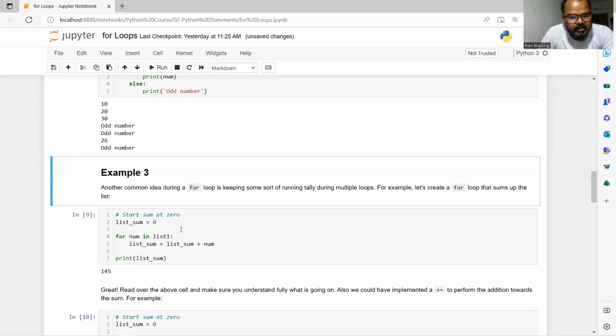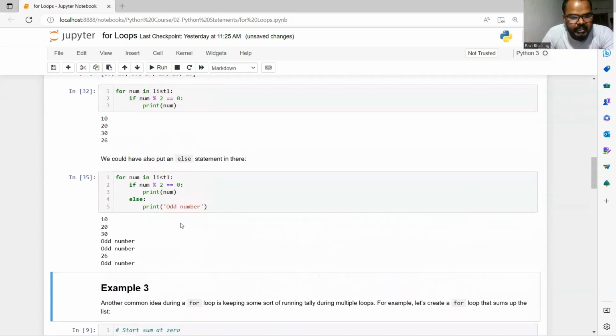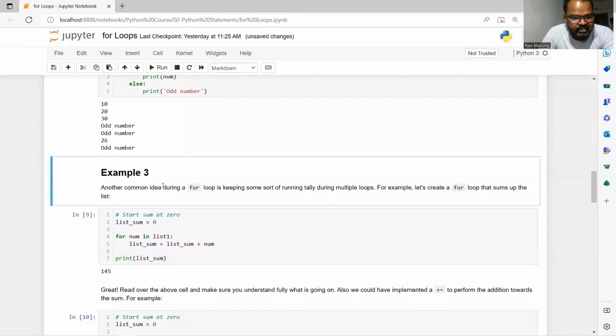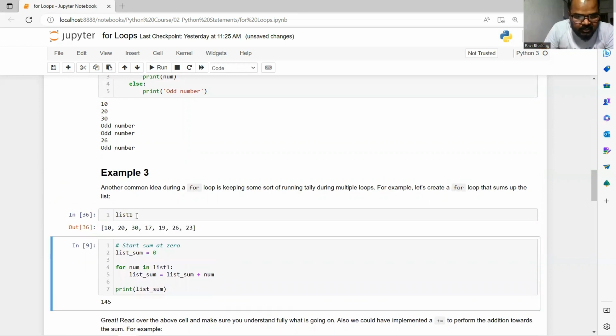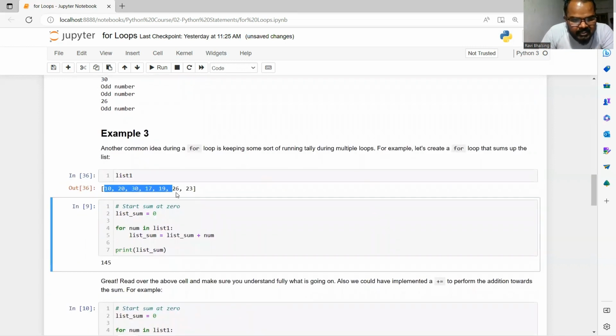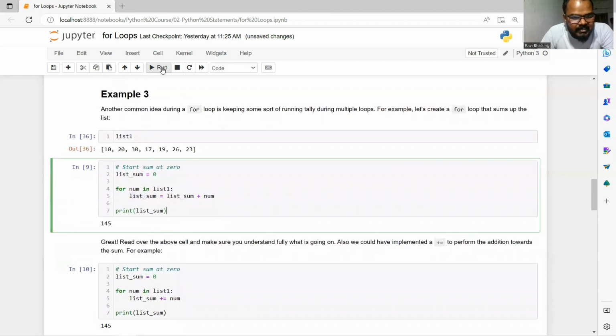Also, if I want to add all the numbers from that list, how do I do this? This is my original list, and I want to add each number and print the total sum. In that case I simply write: for num in list1, and I created one variable, list sum, where list sum is equal to list sum plus that number. It iterates over each and every element and adds it into that list sum variable. When I print this, it returns 145 as the sum of all those numbers.